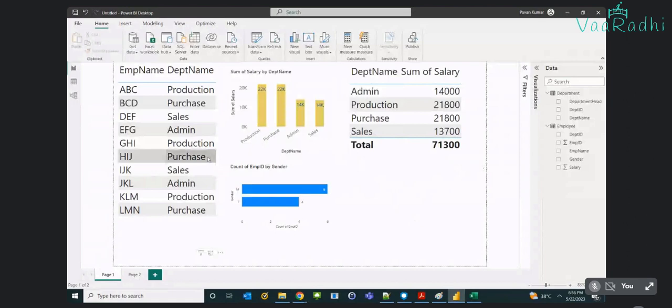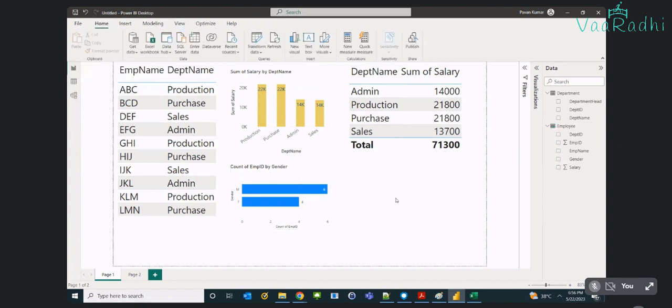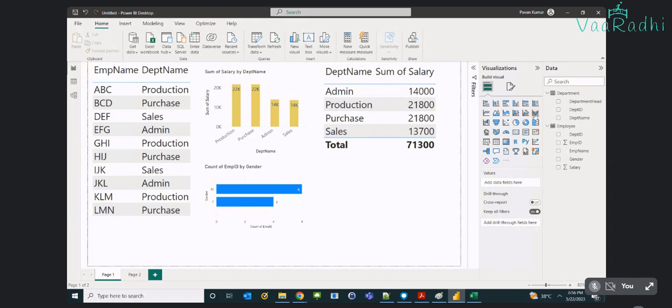As soon as I select any visual, I'll have two additional menus added. What are those? See here, guys. I'll select sideways. I'll select the visual. Now see. Format and data drill. Just have an idea that when you select a visual, you will get two more menu options, and inside them you will have different options: data drill, and inside format, we have the edit interactions option. Clear, guys?